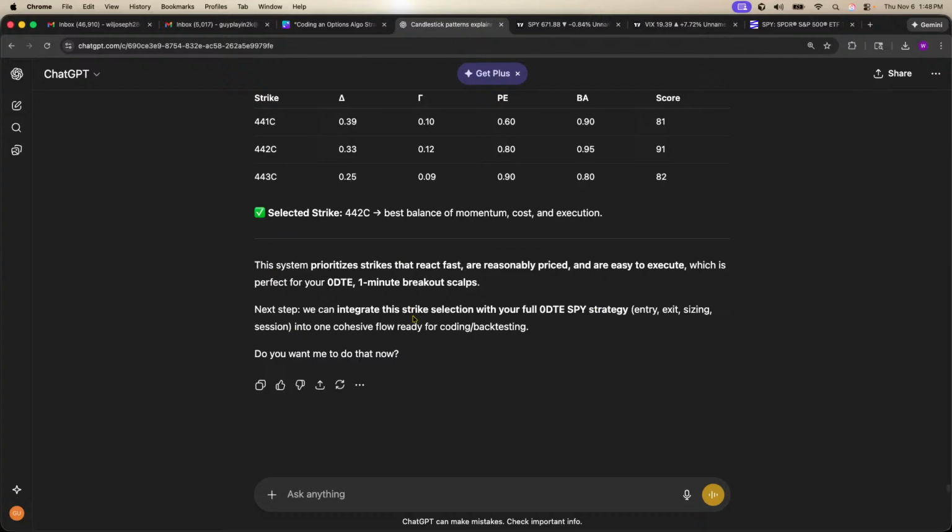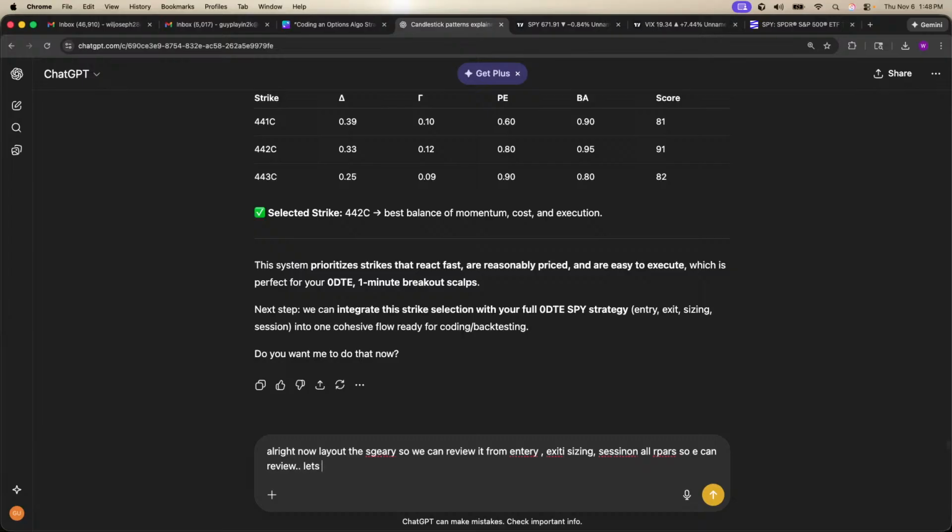Do we have everything? Let me think. All right, we do. Let's slide. Now lay out the strategy so we can review it from entry, exit, sizing, session, all parts, so we can review. Let's call this strategy.